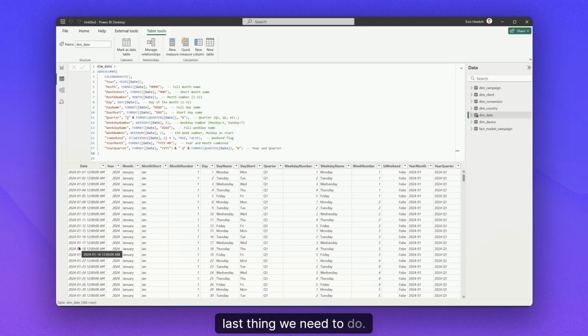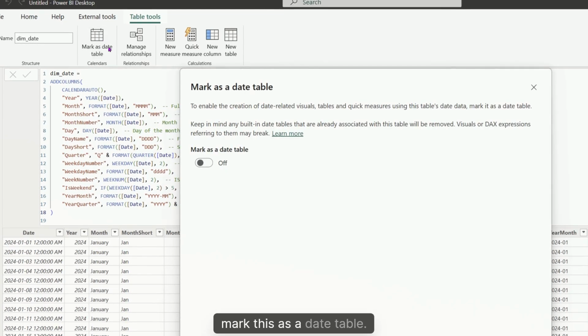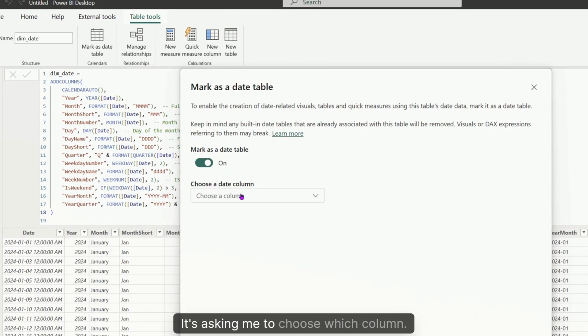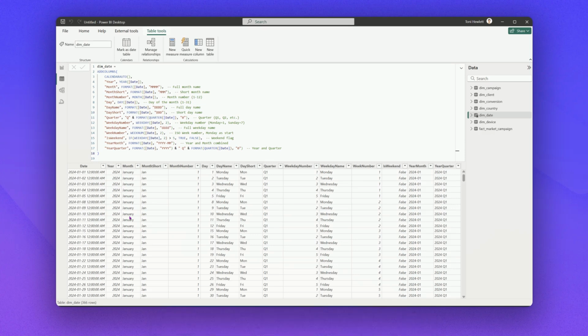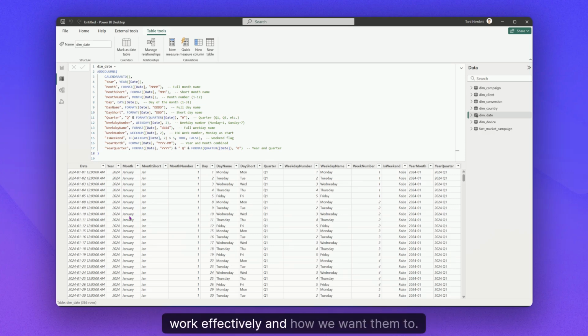And then the last thing we need to do, it's very important to remember this step, is to mark this as a date table. So I'm going to select that. It's asking me to choose which column. Usually it only defaults to date, but if you also have a date in here, which is quite common if it's coming from source, then you would use that one as your date. So now that we've done that, our time intelligence calculations are going to work effectively and how we want them to.